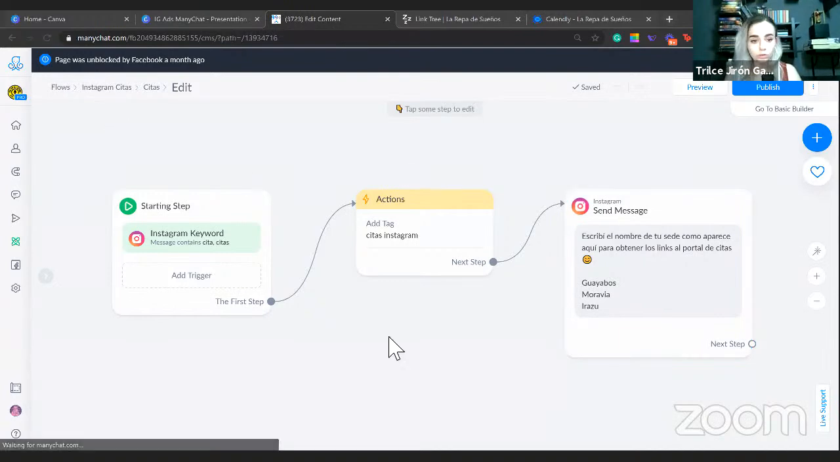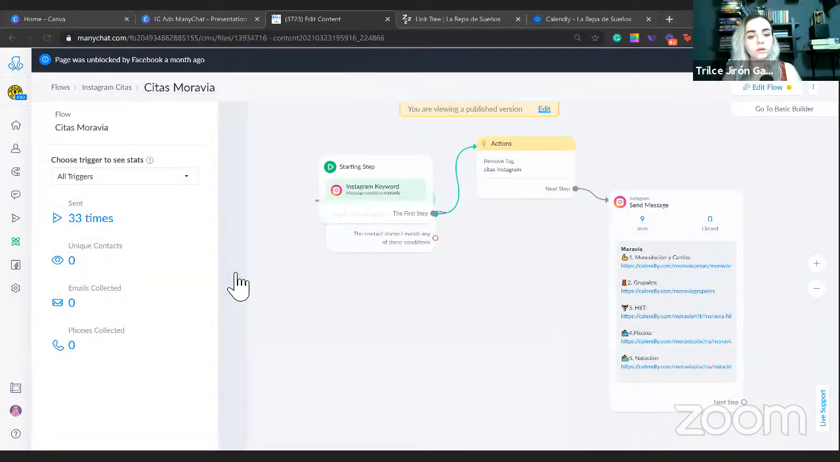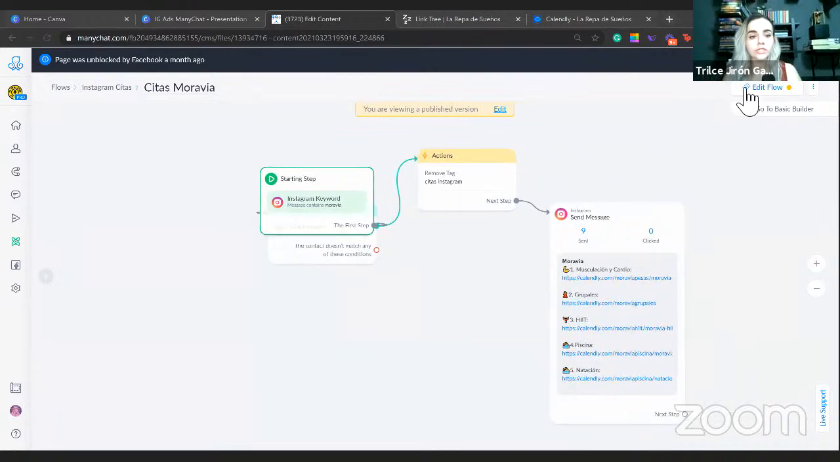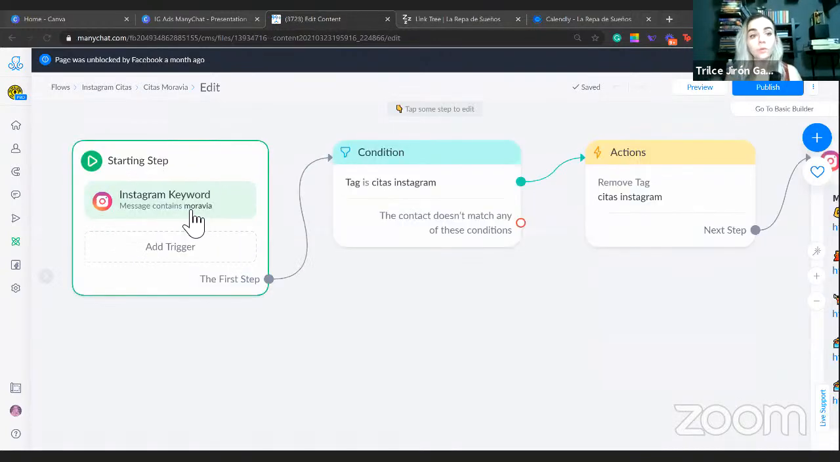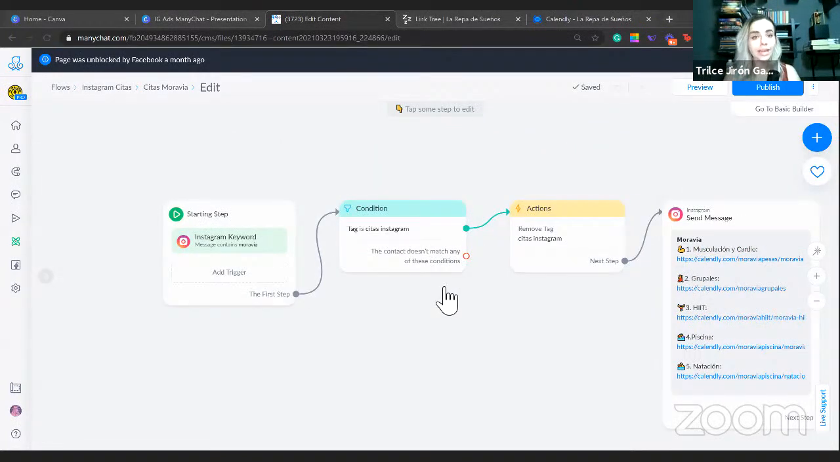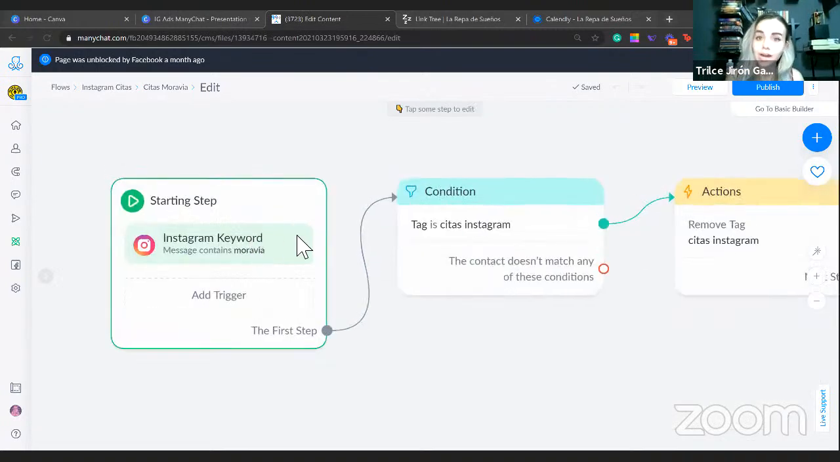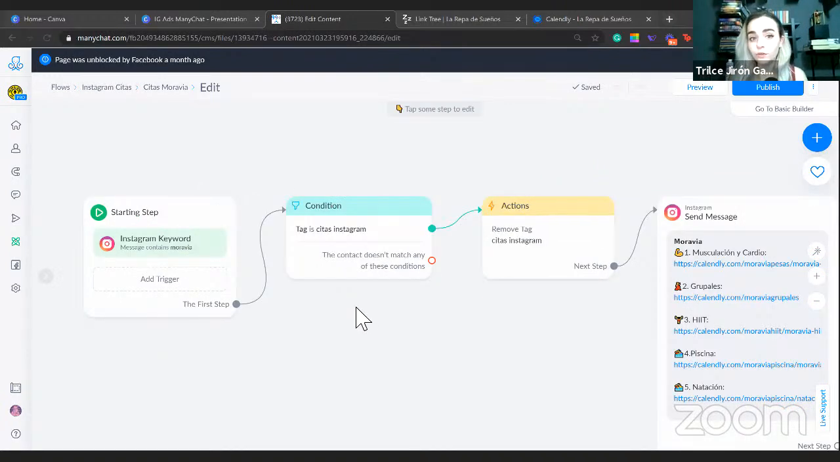So when they write Guayabos, if I go into Guayabos, and let's go into Moravia. You're going to see that the first step is that keyword. Instagram keyword contains the word Moravia that we asked for, and it's going to go through a condition. Why? Because if people ask, hey, can you give me the opening hours for Moravia? I do not want the links to go through. If people ask, hey, can you give me the phone number for Moravia? I do not want the links to go through. So that way, it's going to go into a condition that is going to check if the tag Instagram appointments is there. So that way, tag-based logic.